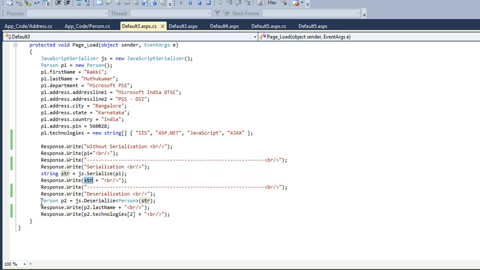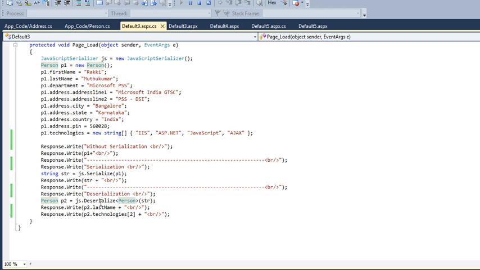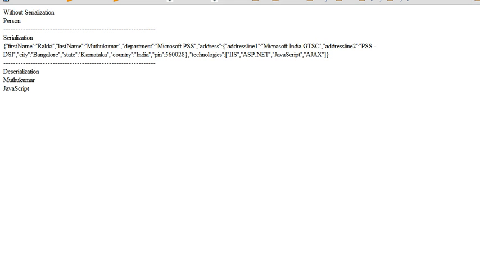For deserialization, we have to make another object of the Person class, then deserialize it: we take that serialized string and deserialize it. Then we'll just fetch the values, last name and p2's technologies array with its index number. What will be the result?